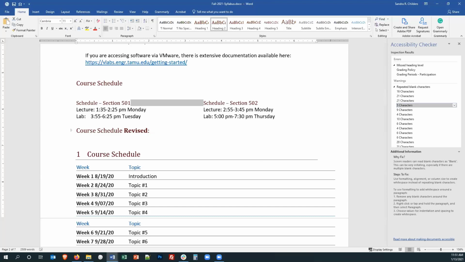So when it's read like this, how do blind students know which lecture day and time goes with which section? They don't, because they don't know how this is formatted. And there's no associations made for them between the data and what the data actually means, like what lecture goes with which section. And this is all because it's not inside of an accessible table.